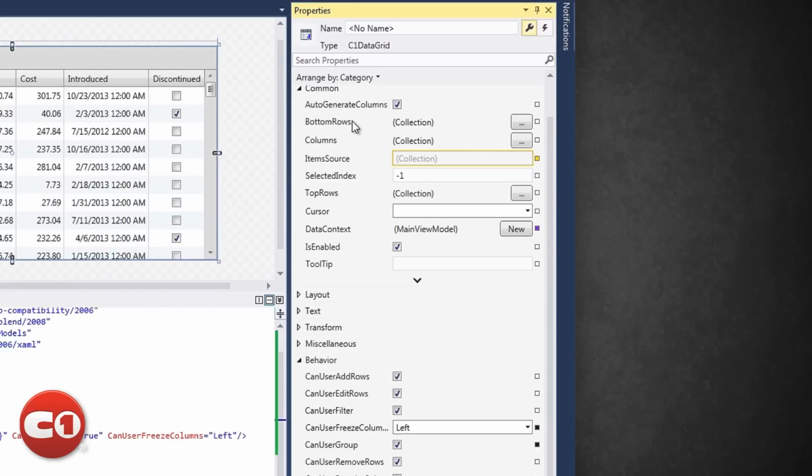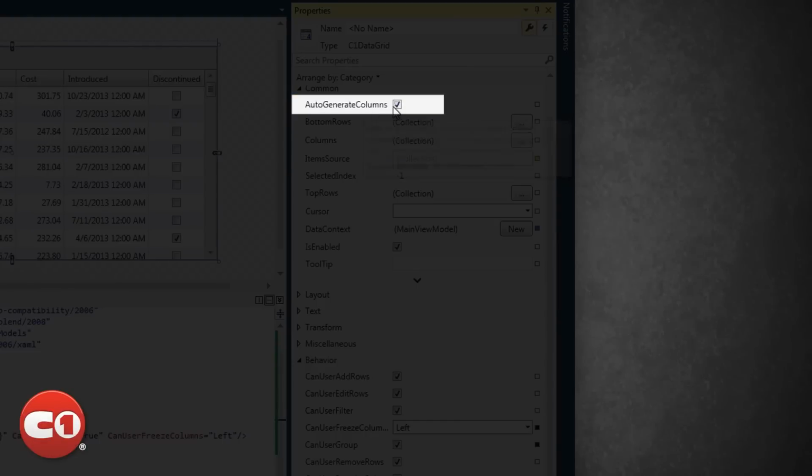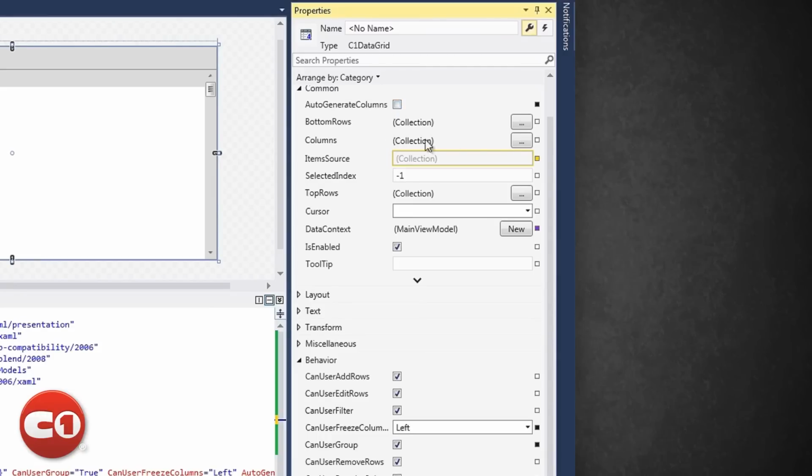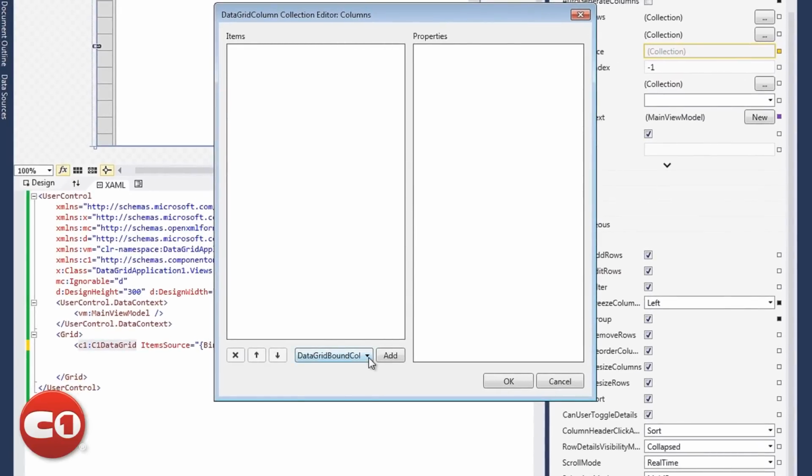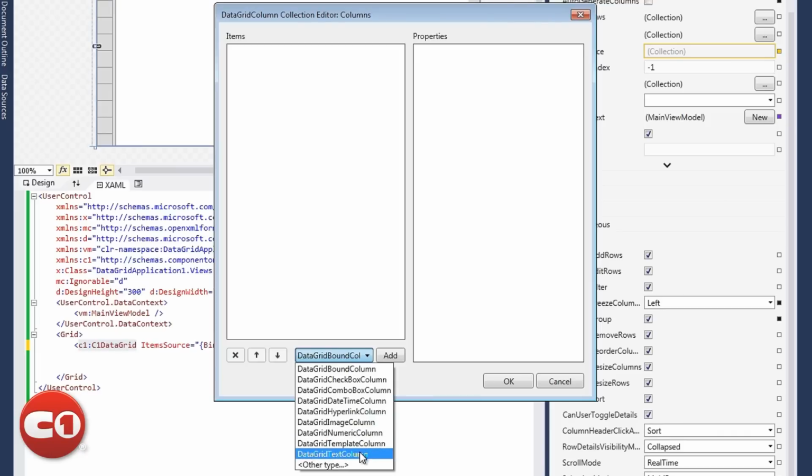Before you define your columns, set the AutoGenerateColumns property to false. Then open up the columns collection editor. Here you will see the different types of columns that you can add to the grid. Let's add a few and bind them explicitly to fields from our data context. First, I'll add a text column to display the product names.